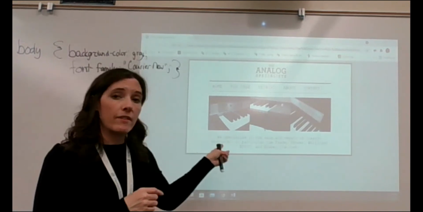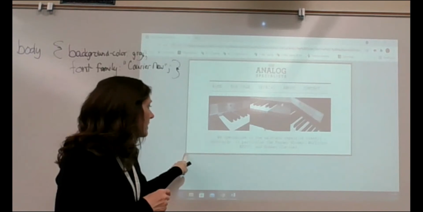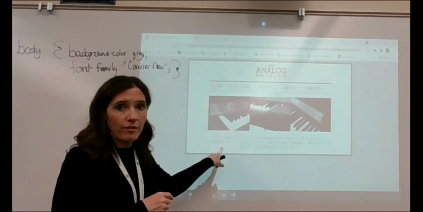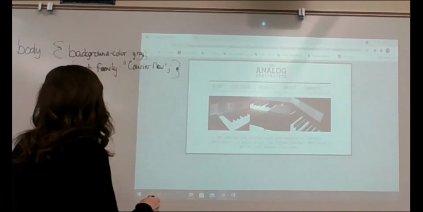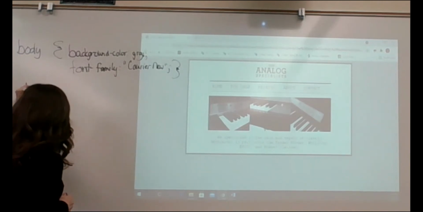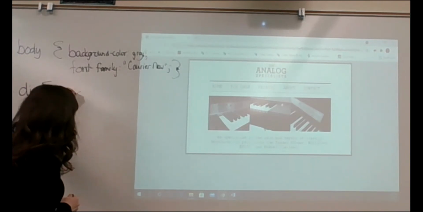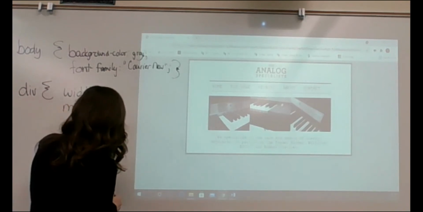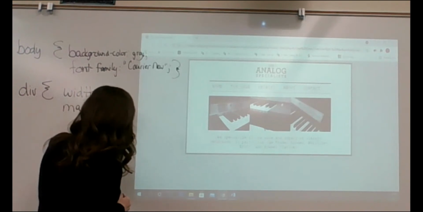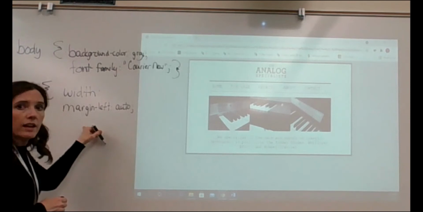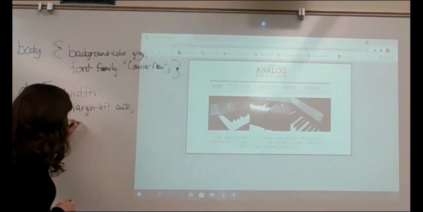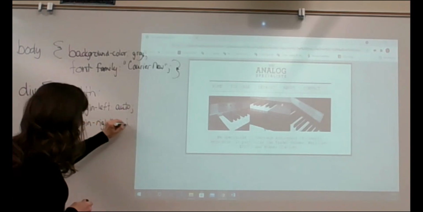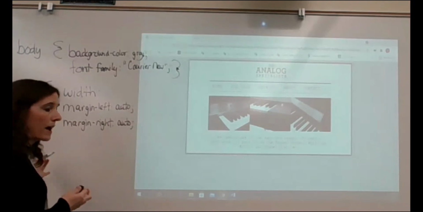We also can see a couple of other things with this div. First, that there is a border, and then that it has a different background color. So let's start with that div. So I'm adding margin left auto. Margin right auto, background color white.